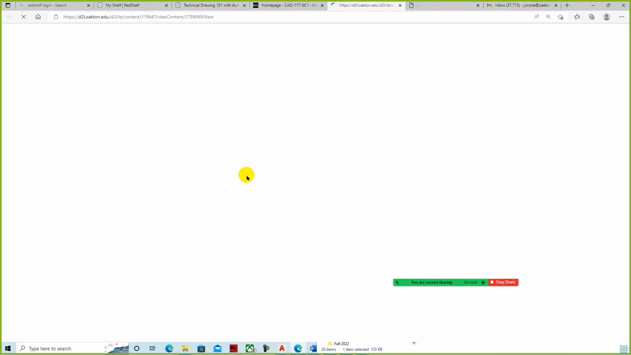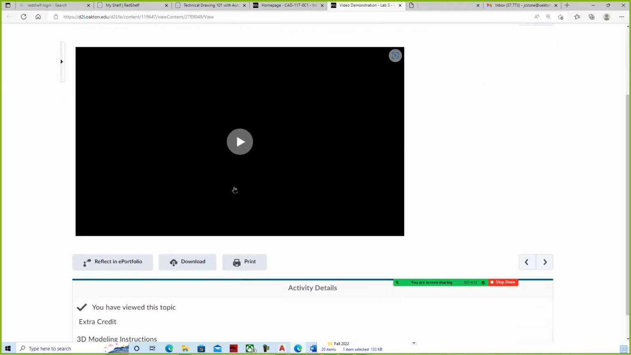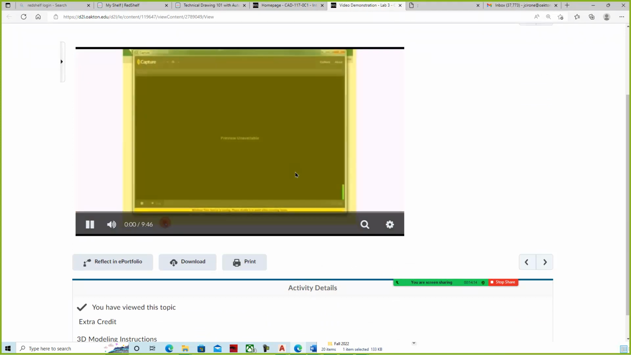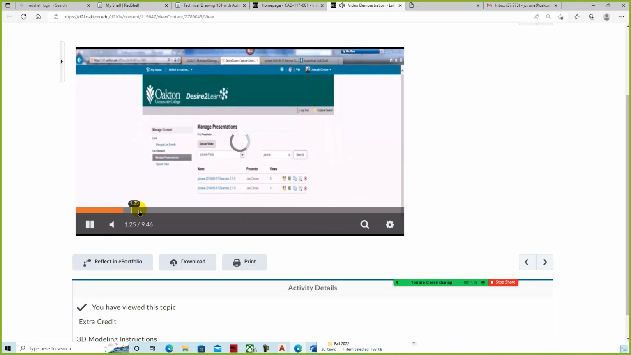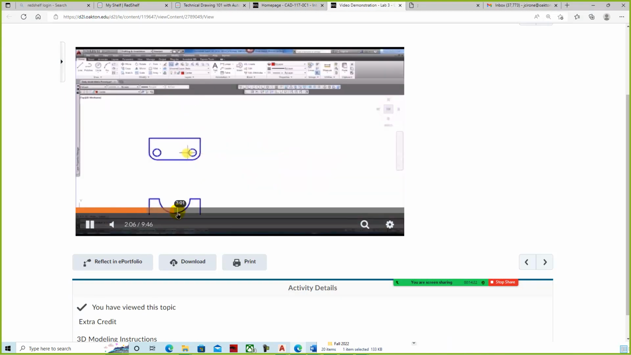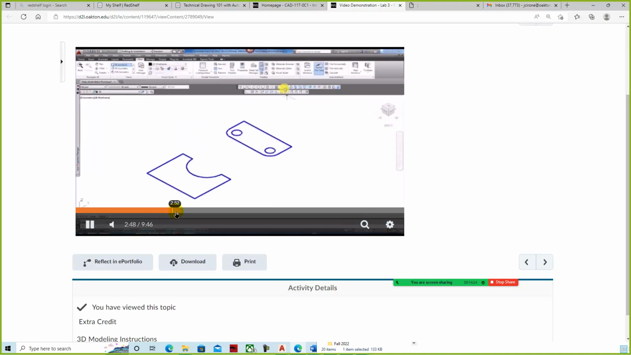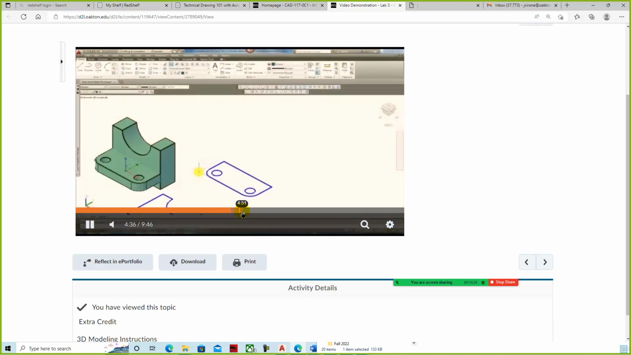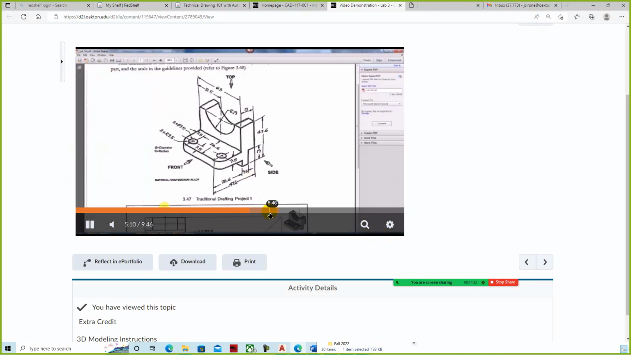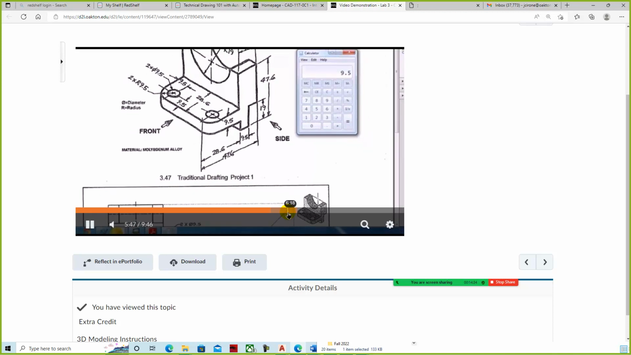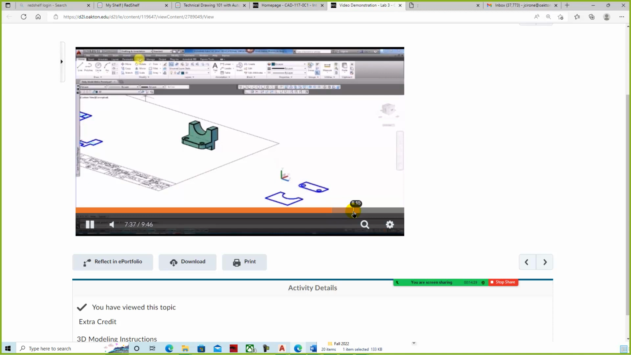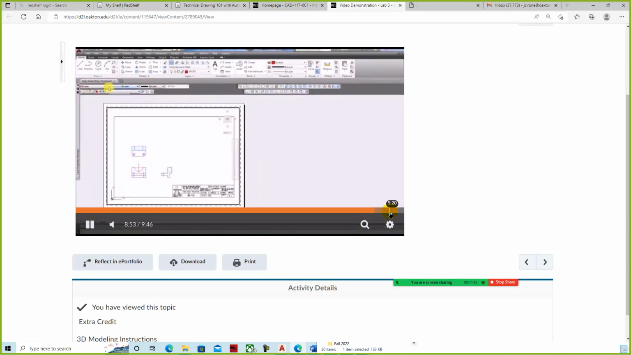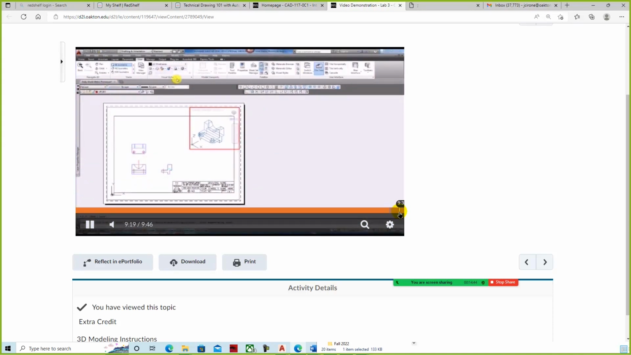If we click on this link, we have a video demonstration of how to create the model for our metric drawing. And so we'll create the two-dimensional components, get into an isometric view, extrude those, 3D rotate them, put them on the title block, and create the viewport.